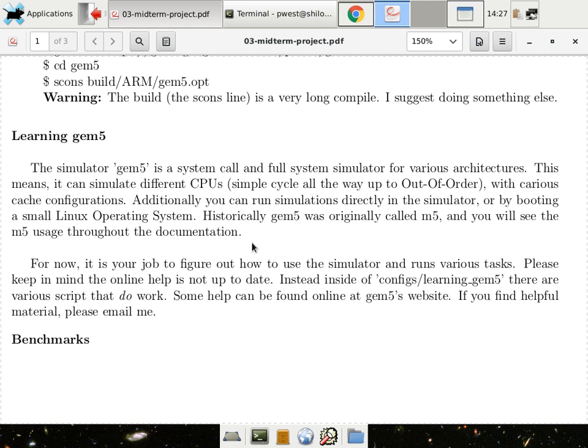So you can run the simulations directly in the simulator or by booting into a small Linux operating system. Chances are you're going to have to learn how to boot into the small Linux OS and run the programs because this is multi-threaded. But if you find a way to compile them for syscall simulation, that'd be great, but good luck. Bonus points. Sure, I'll give you bonus points if you do that, as long as it's not the pre-built binaries.